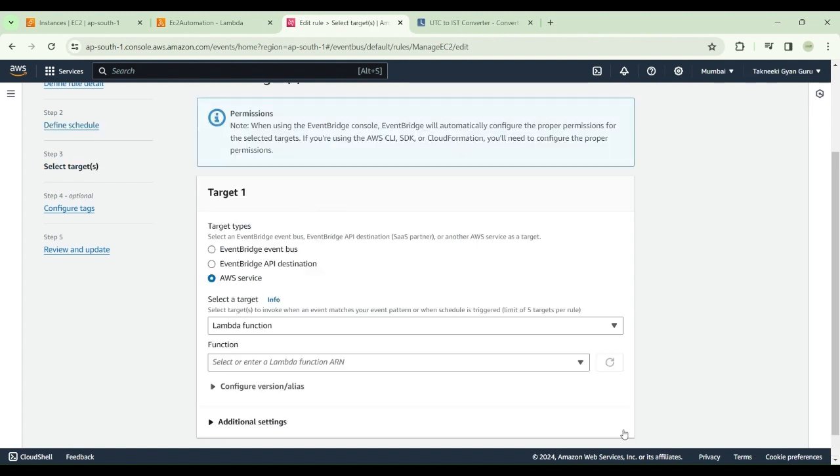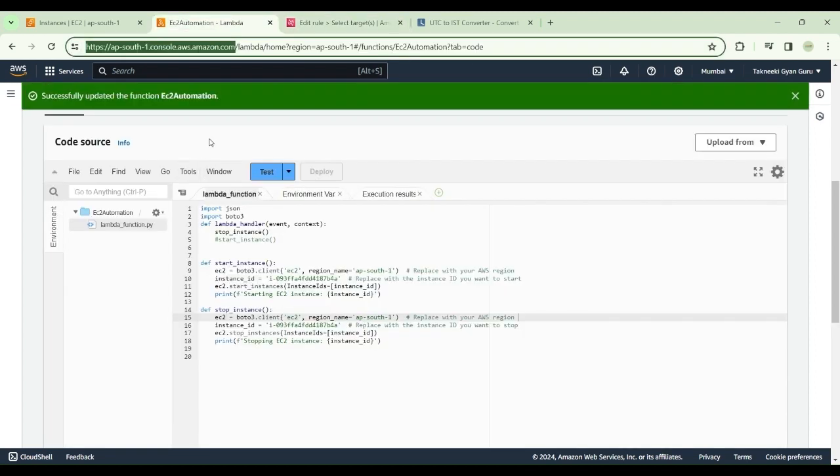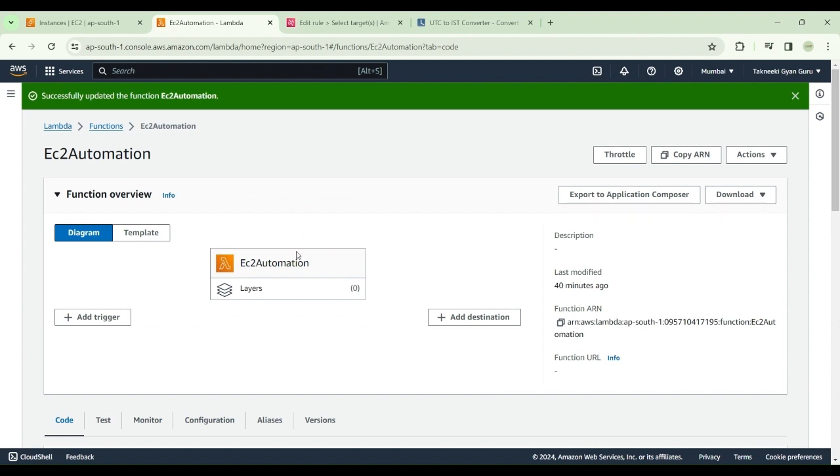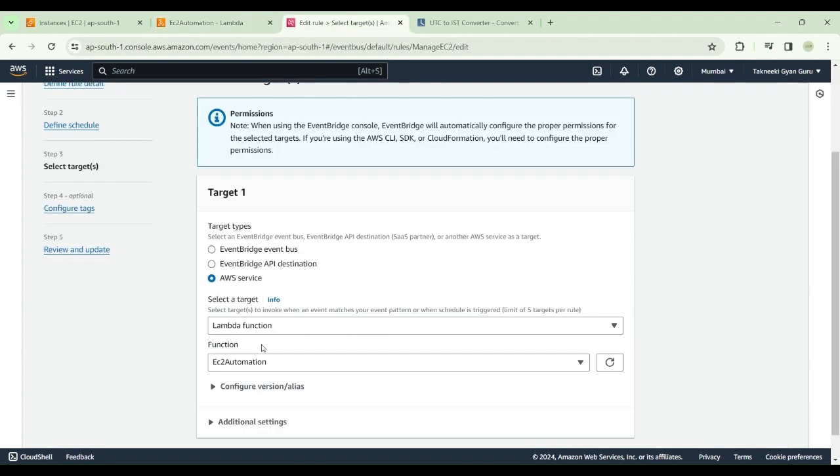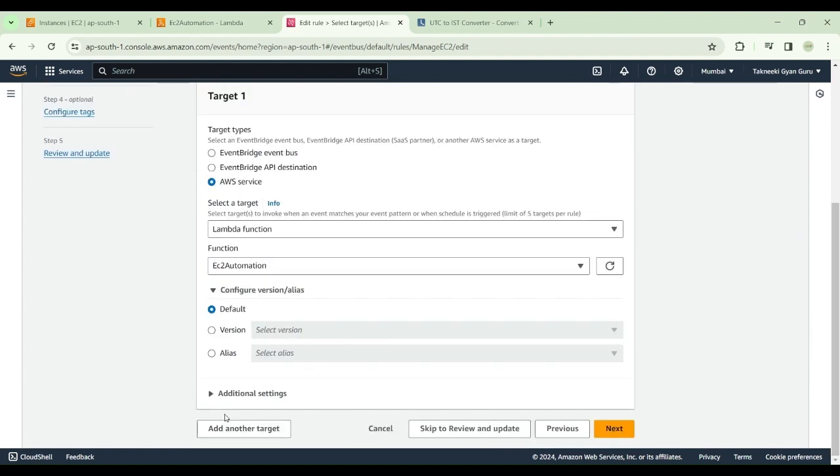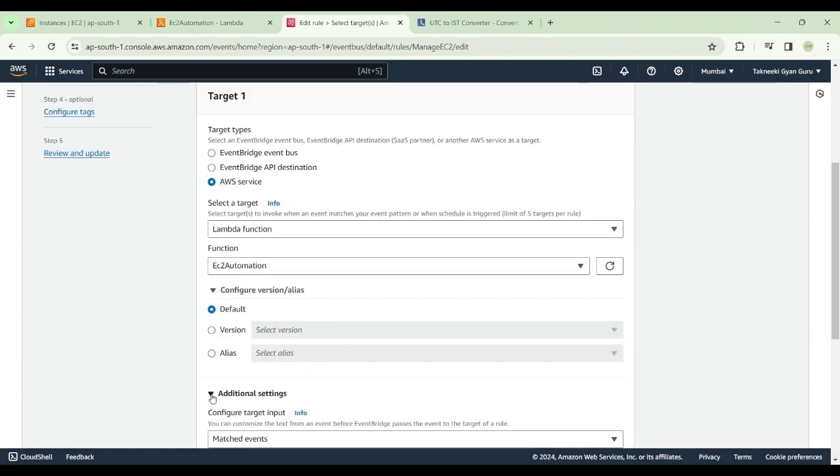So this way, next we say AWS Lambda. First of all, we need to select what service you want to run here. So we have created Lambda, we want to execute Lambda. So we select Lambda and the function, whatever function name we have given in the Lambda. This is EC2 automation, right? This one, EC2 automation, this has been given. And for the rest we didn't give anything. The default latest version will be used.